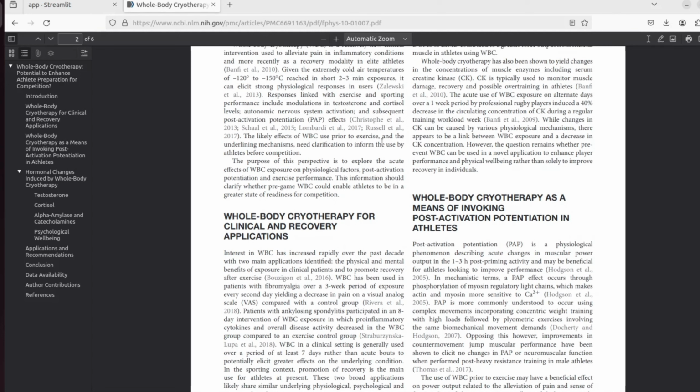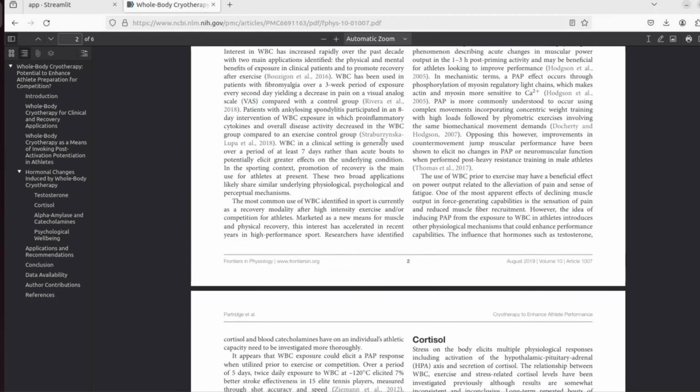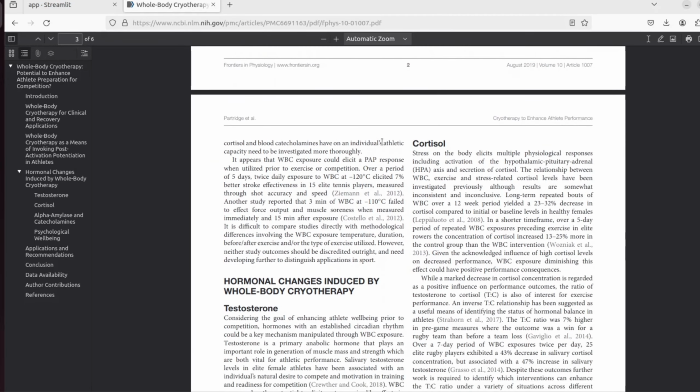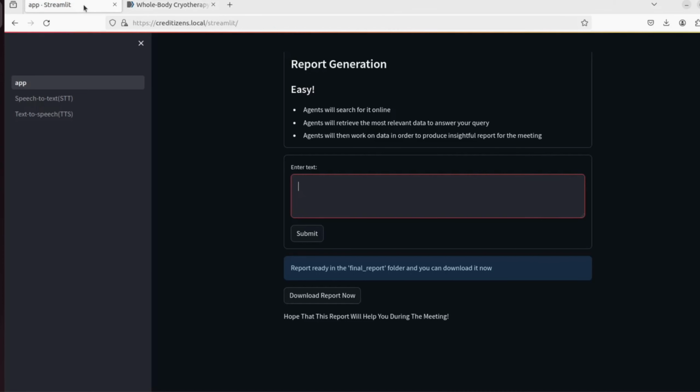And let's go into the testosterone. There is also cortisol, which is interesting. But here, as I told you at the beginning, we're going to focus on the testosterone one. Hormonal changes induced by whole body cryotherapy on testosterone. So I'm just going to take this and make my question.